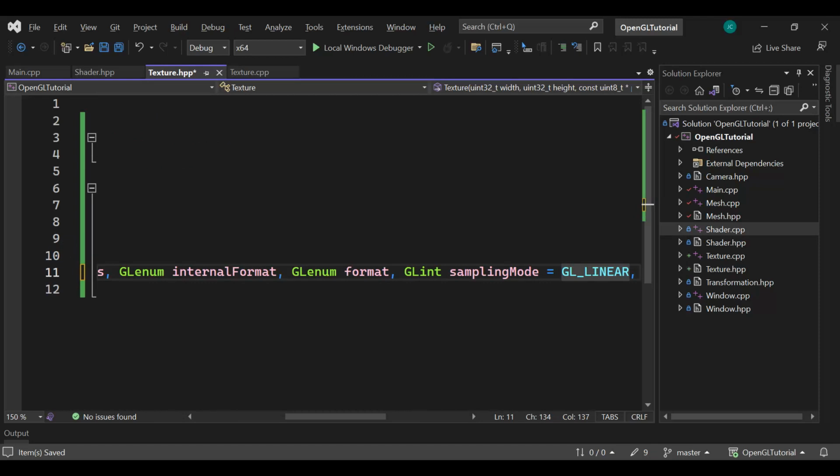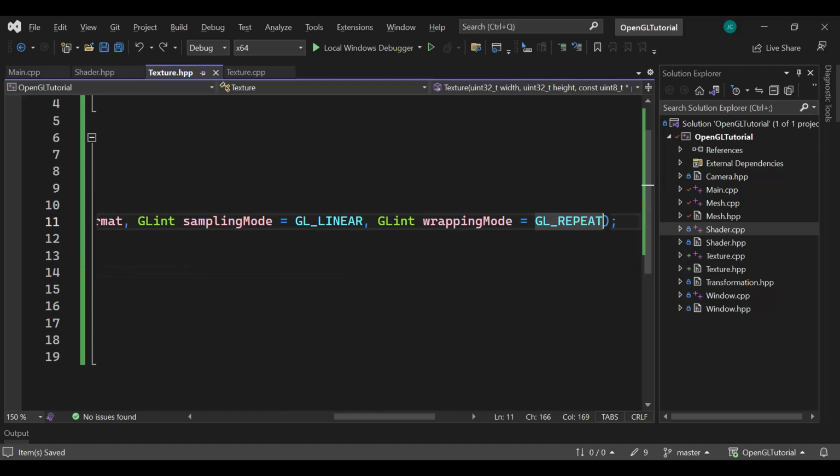I will default this to GL linear. This means that when the texture is stretched, the texture will be linearly filtered. The final parameter is going to be the wrapping mode. This will specify what happens when the texture is sampled outside of the bounds. I'll default this to GL repeat. This will tile the texture.